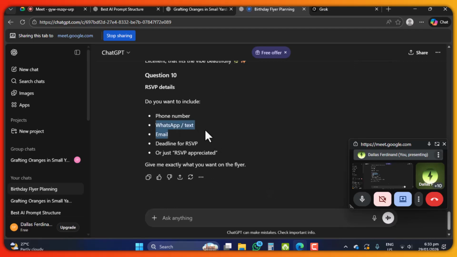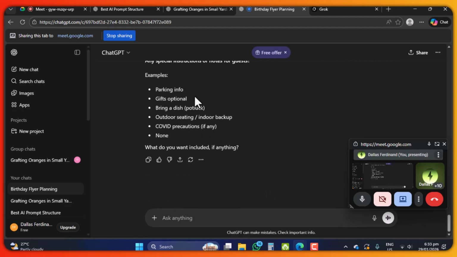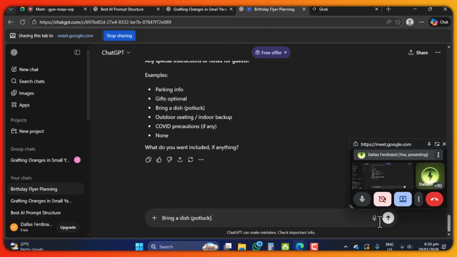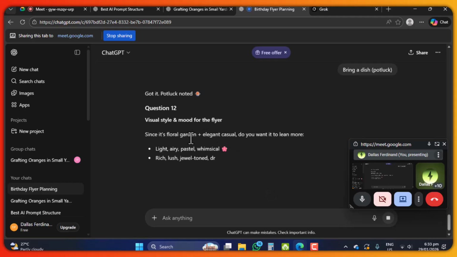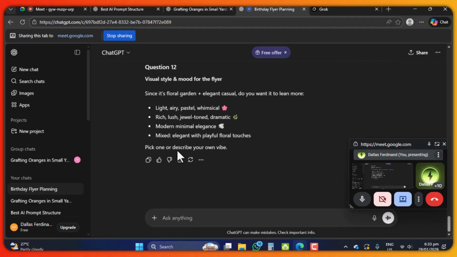RSVP, WhatsApp. So basically, they're asking us how we want people to confirm that they're coming, and we suggest saying via WhatsApp. Parking, gift, bring your dish, outdoor, COVID precautions, love. Bring a dish. Yeah, bring some food. Okay. Send. Since it's floral, elegant casual, do you want it to lean more light, airy, pastel?